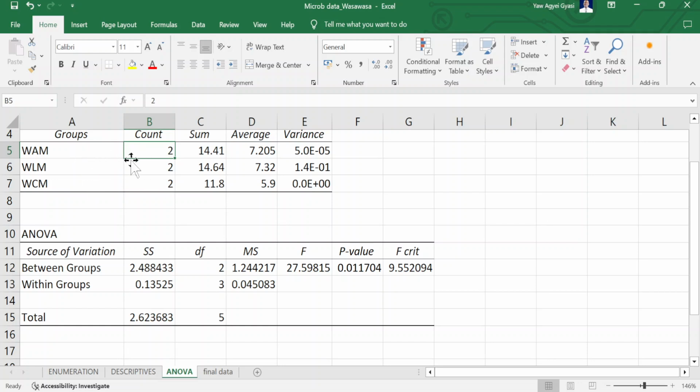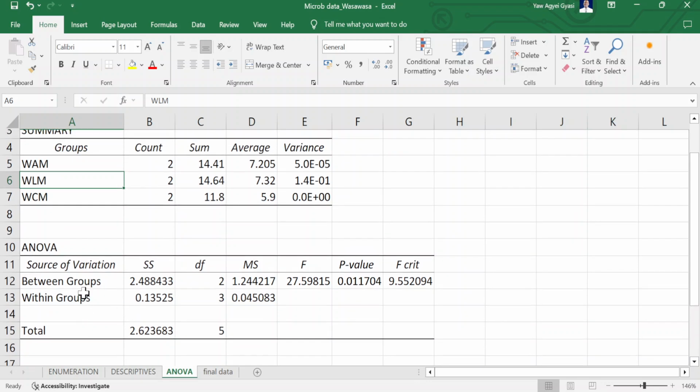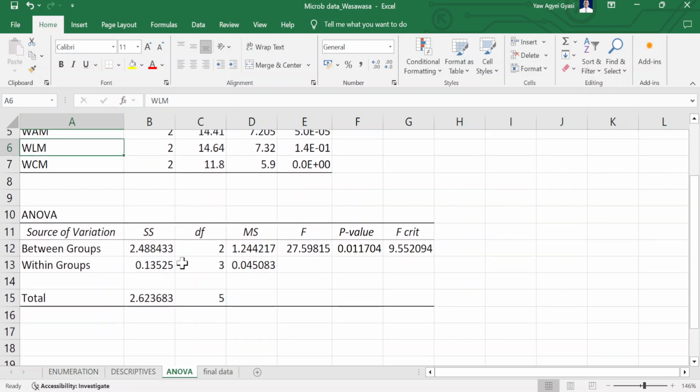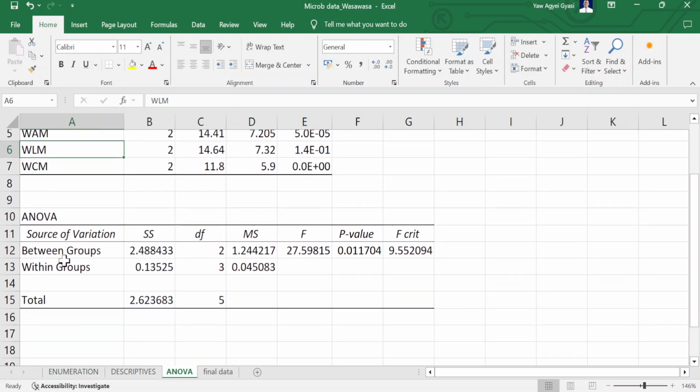So it shows how much the individual observations we've had within each of the groups deviate from the respective groups. So how the observations we've had in WAM differs from that which is in WLM, and that which is in WLM, how it differs from the WCM. So that is the source of variation within the groups. And the total is the total variation in the data itself, the sum of the variation between the groups and also within the groups. The SS here simply means sum of squares. So between the groups, this is the sum of squares of the variation, and within is also that, and the total is the addition of these two.